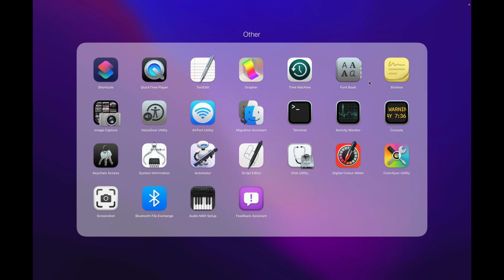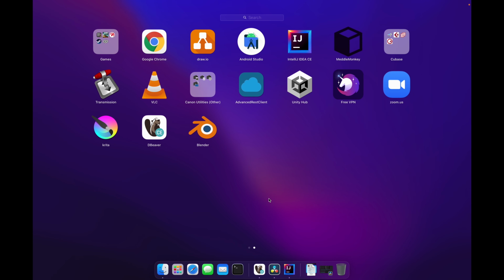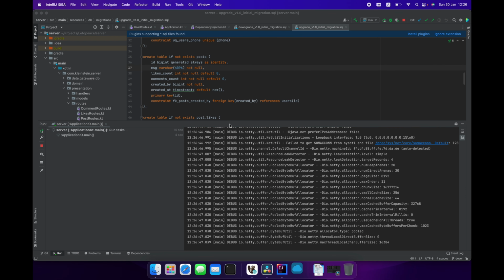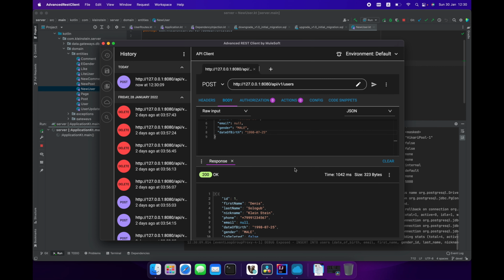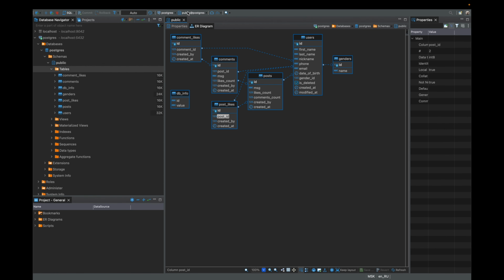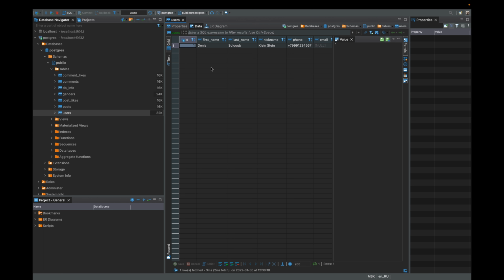And we will try to perform some request to our server. Let's create a new user. And we'll try to execute our request. Okay. Well, we have created a new user. If we go to our database now, let's open user tables. And we can see a created user.